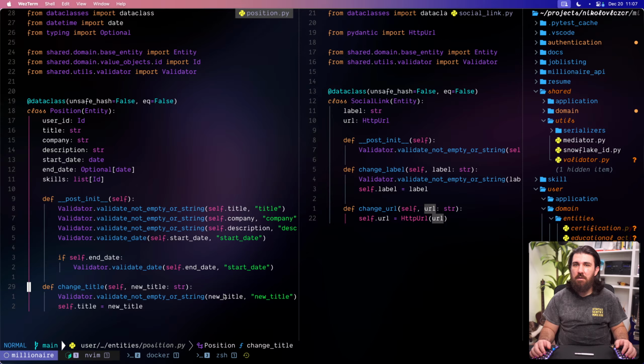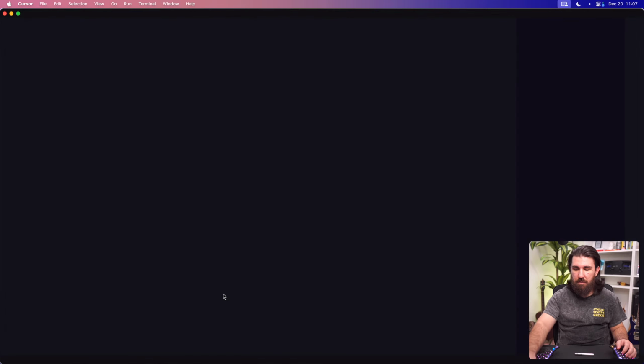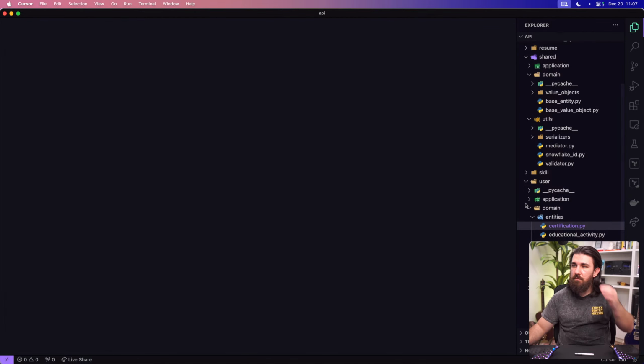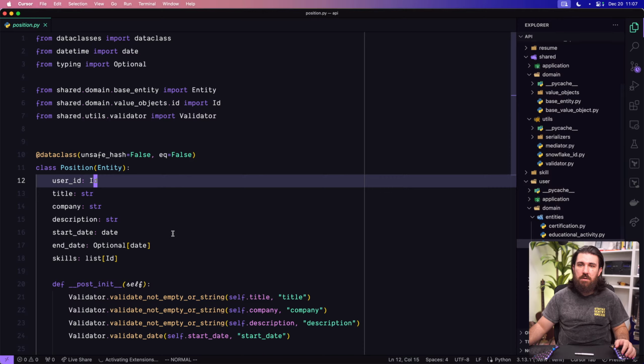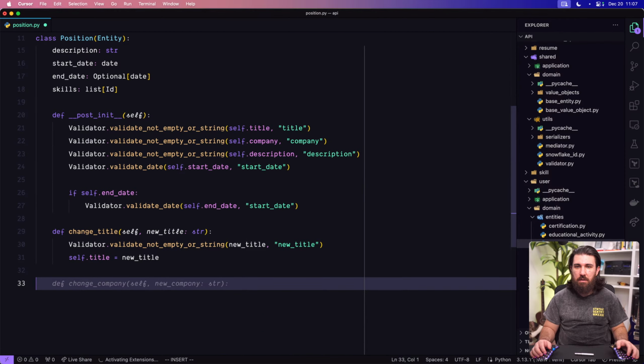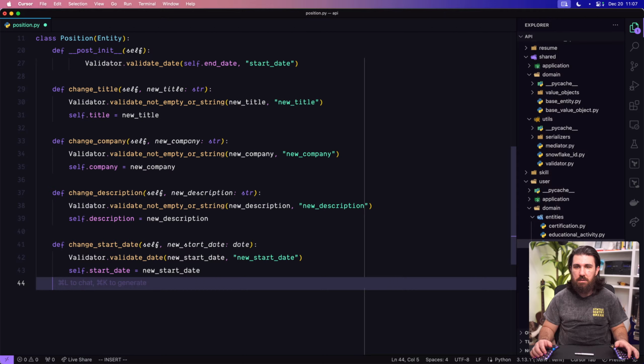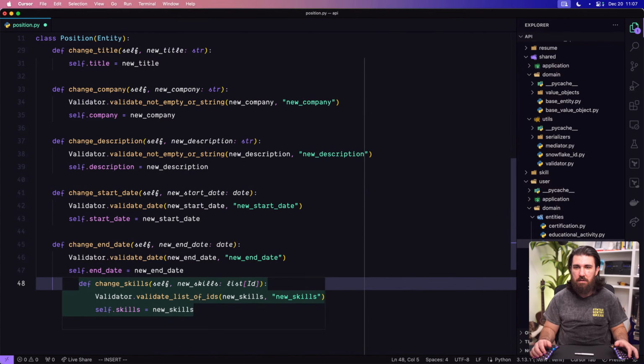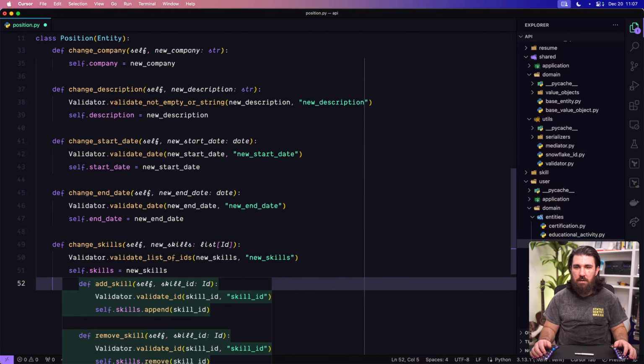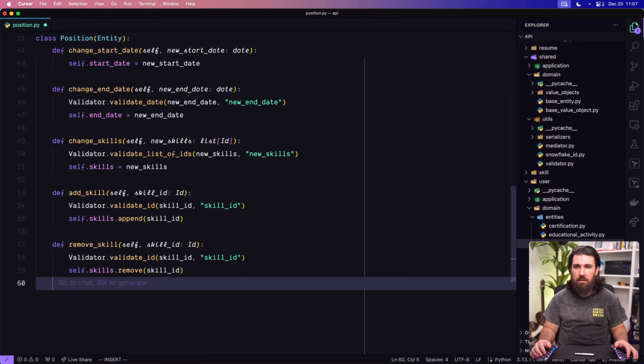because there's going to be a lot of repetitive stuff, so we can fly through it. There's the position, change the title, and now go. Change the company, change the description, change the start date, change the end date, and also change the skills, add skill, remove skill. Beautiful.